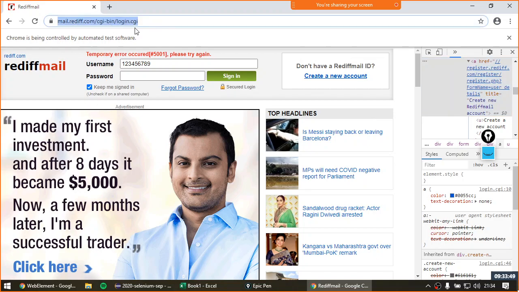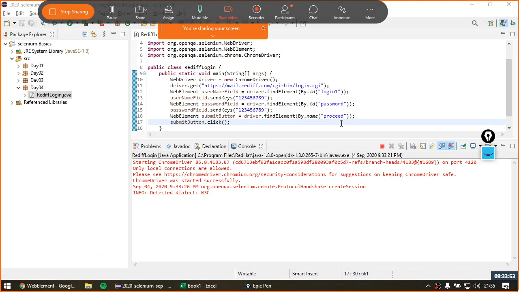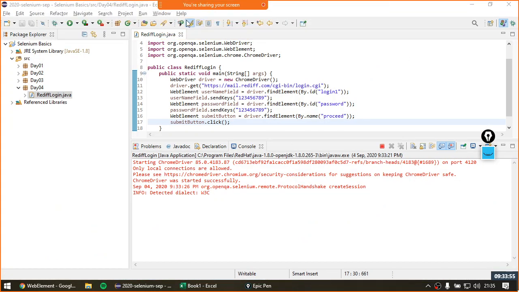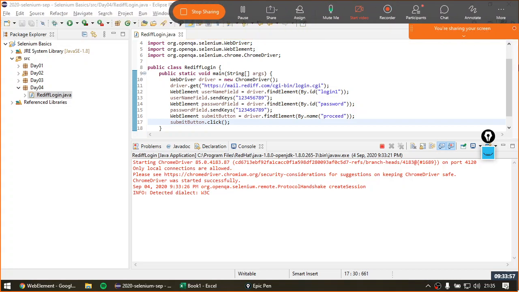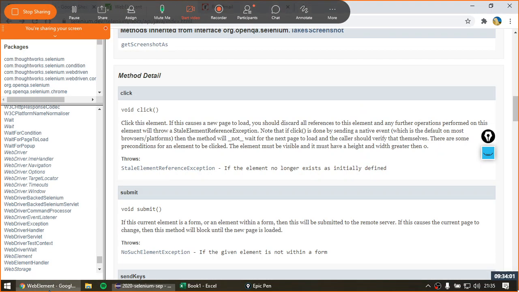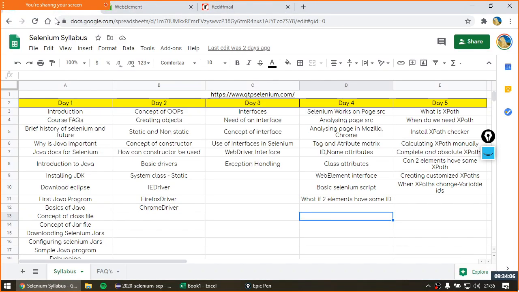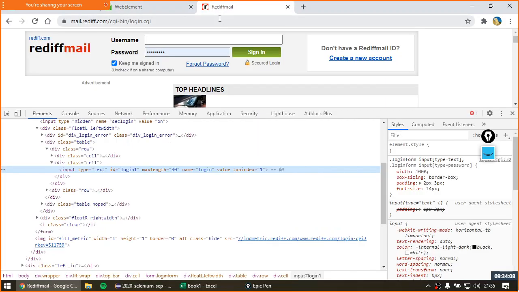So in QTP selenium.com, just a second, this thing is... I can't even move it outside. Yeah. So here, if we go to QTP selenium.com, where is that site?